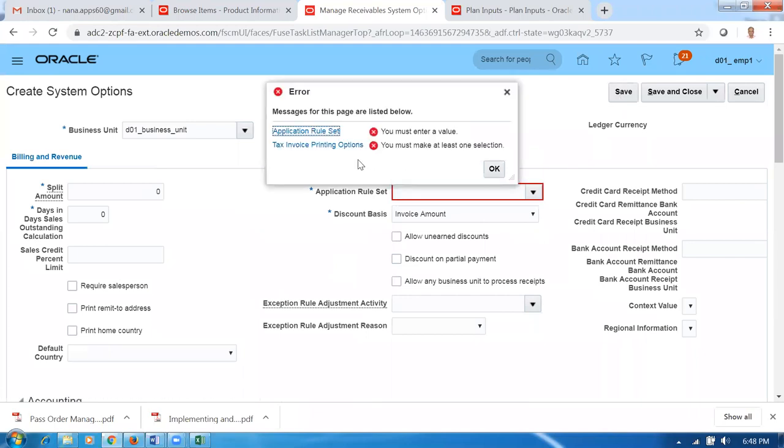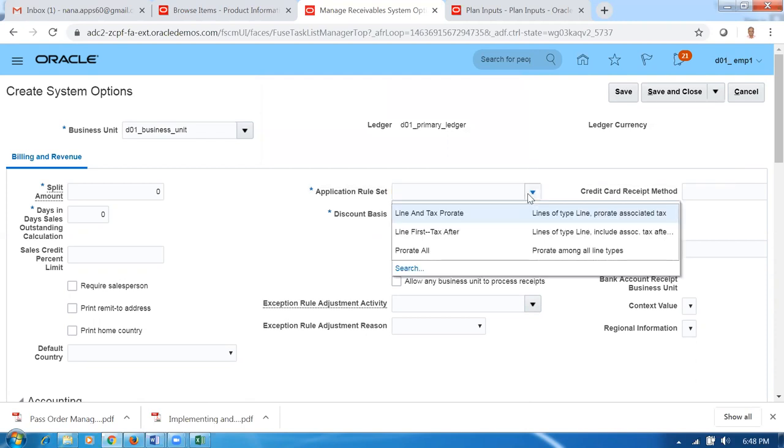Go there. You must enter a value for application rule set. Fine, go there. Last one first round. Two are left: application rule set and then tax invoice printing options. Fine, go there. Click the application rule set list of values.